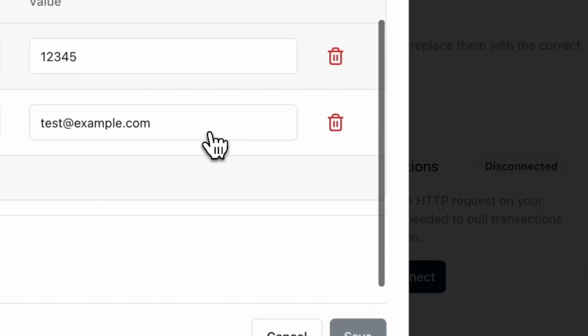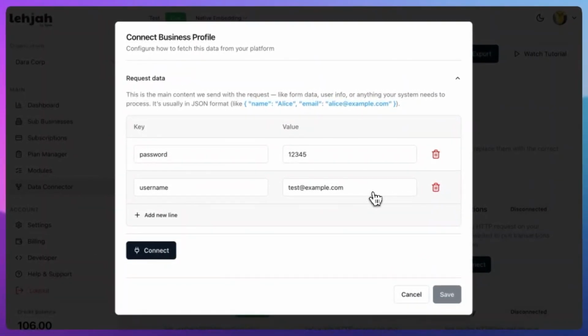Request data. These are the HTTP request body data required to retrieve the business profile. If an API requires body data, for example password, it must be added. Proceed to enter the key and value. You can always add a new line if needed.